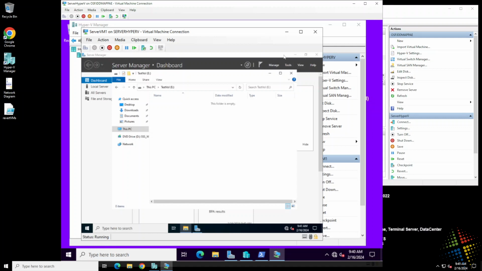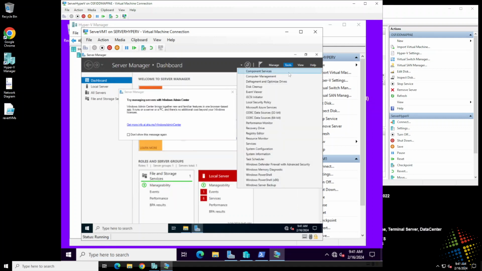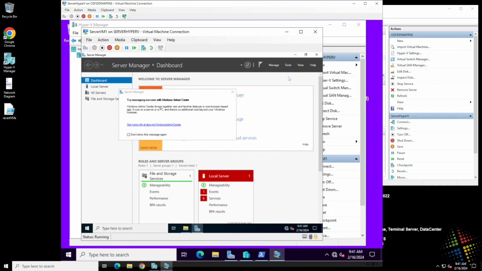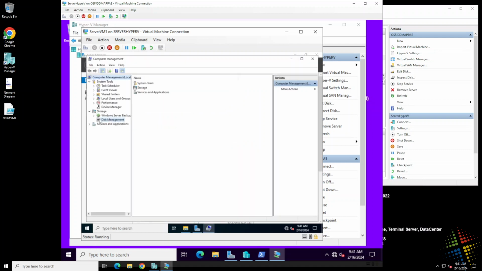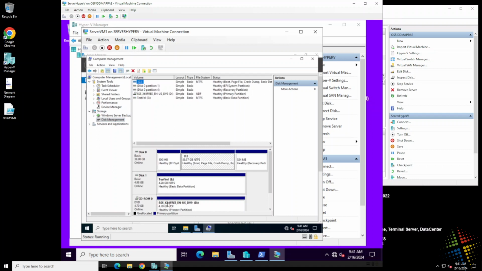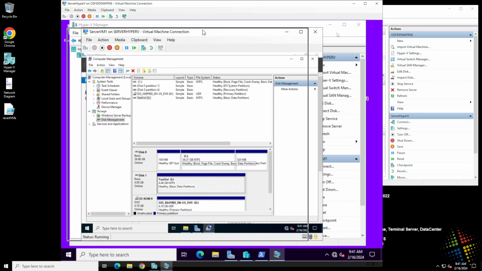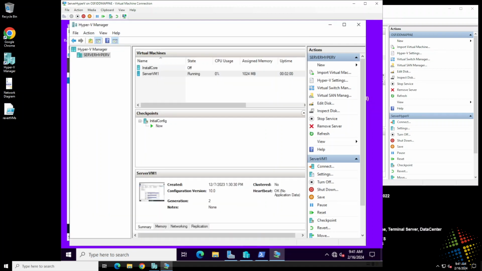The next thing we want to do is here in Server Manager, I want to go to Tools, Computer Management, and look at Disk Management. And as expected, when we look at the E drive, we will see that it is 100% consumed and full. That is what we expected because we consumed the whole thing to this partition when we first created it. I'm going to keep this running, and I'm going to come back to Hyper-V Manager.